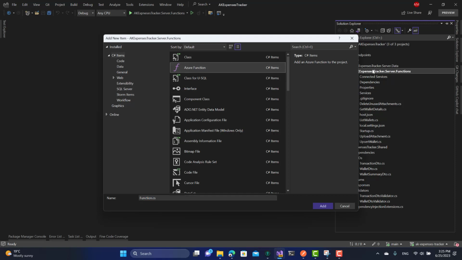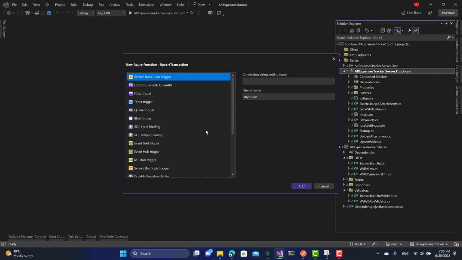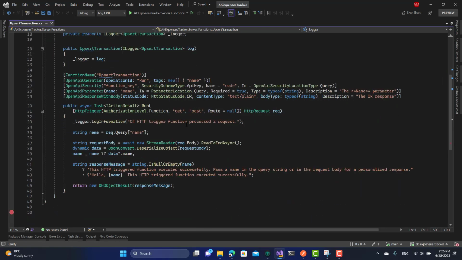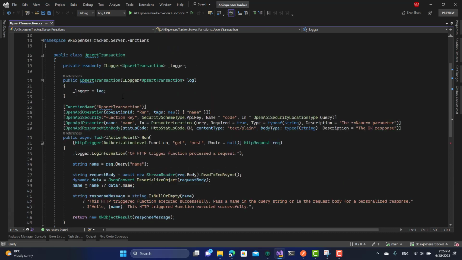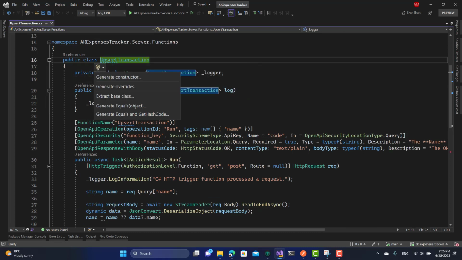So we will go to the Azure Functions, add a new Azure function, and I will call this one upsert transaction. Okay. And you need to make sure that you choose HTTP trigger with open API, and we hit add. So this is the default shape that we usually get, which is great. The spell checker here doesn't like the word upsert, so I'm telling it to just ignore it.